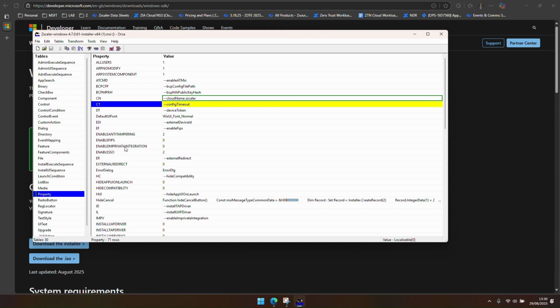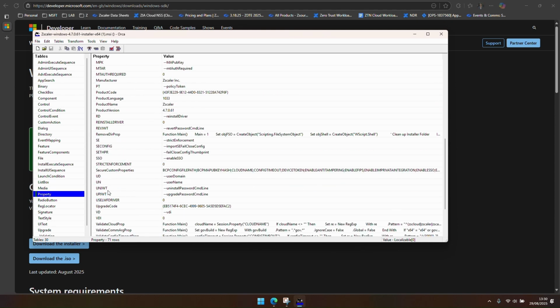The second field you're going to want to edit is the user domain, or UD. Again, leave the --userDomain, and my domain for the users, UPN and primary SMTP, is bscaler.com.